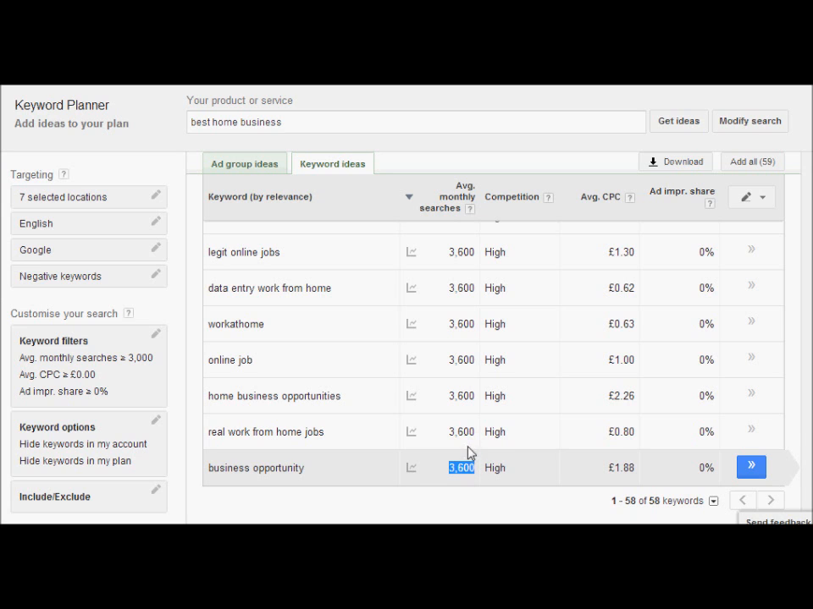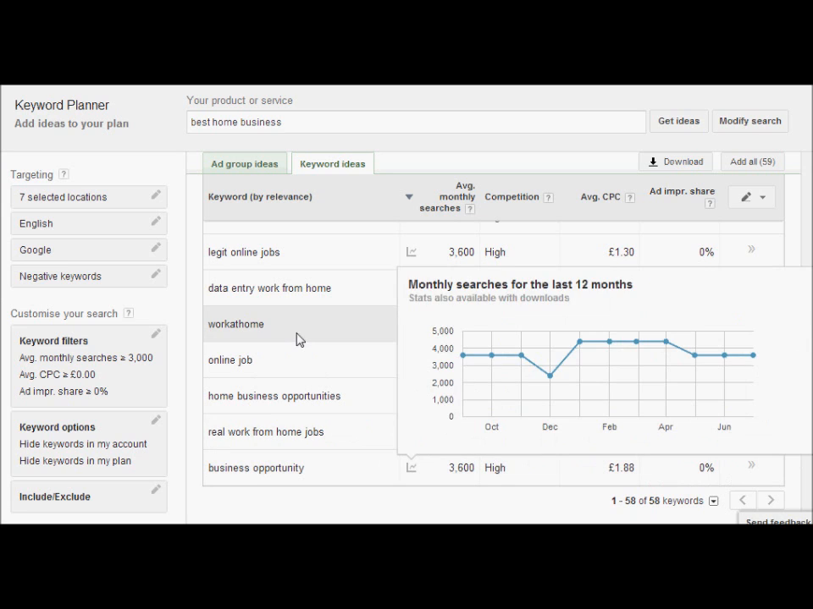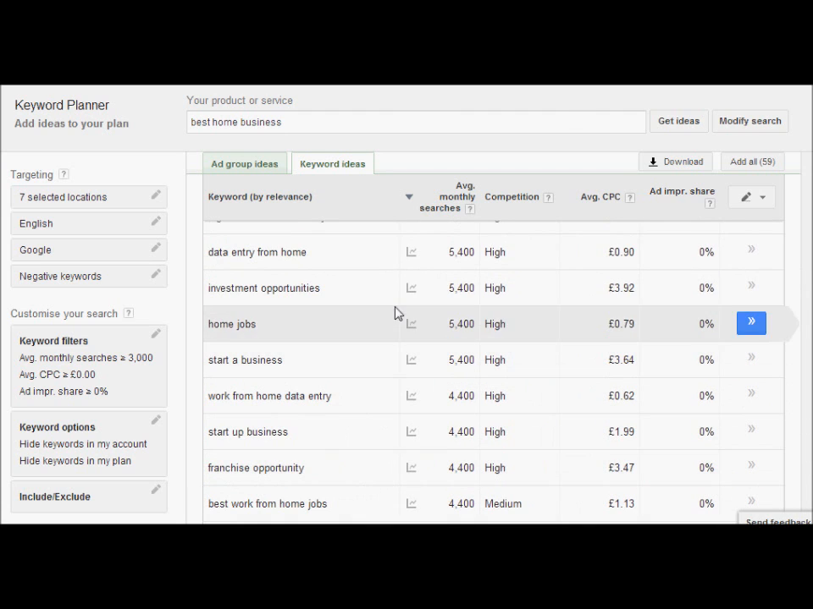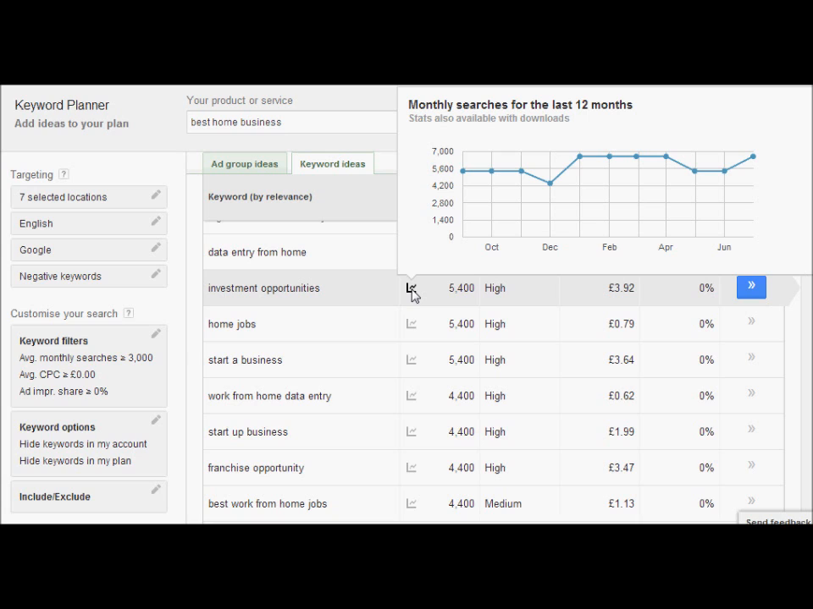Okay, now that's great, but it'd be handy to know a little bit more. So let's click on this graph here. What that's doing is giving you a search trend, okay? So that's telling you over the last 12 months whether it was continued along the same vein, which you can see this one probably does, or whether it goes up or down.